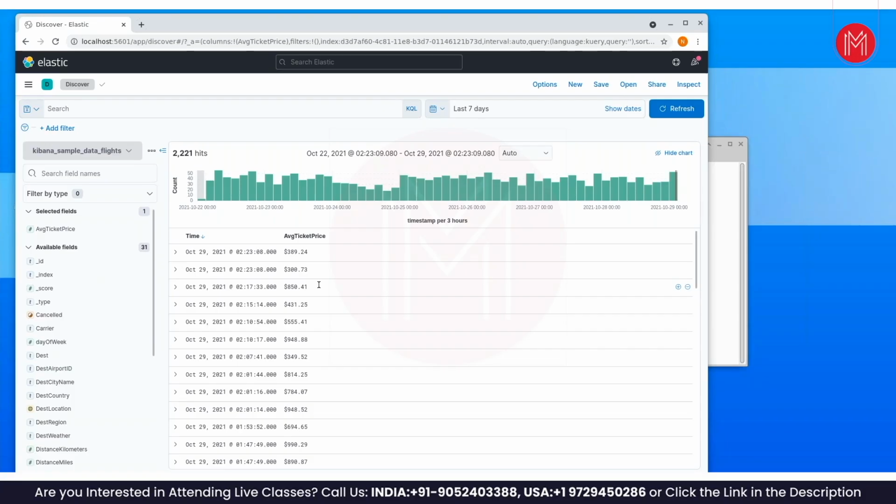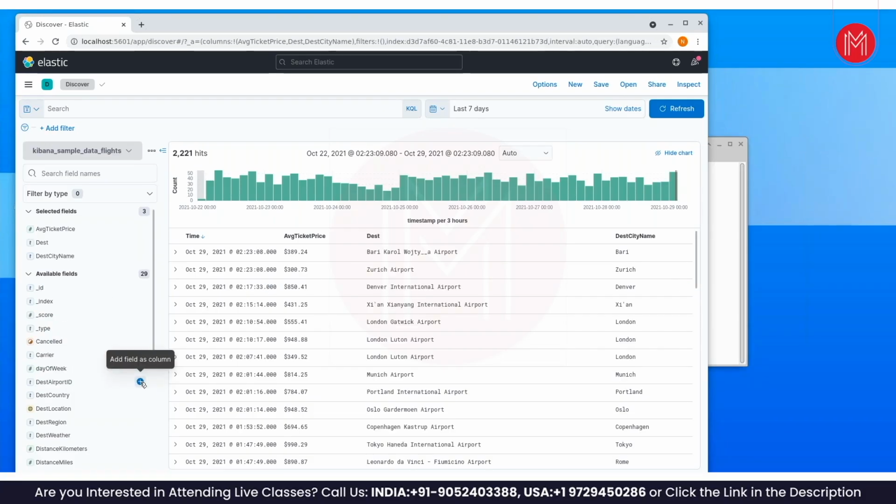Can you add the destination and destination city name on your left? All right, so now you see 3 different columns, right? All these columns are pre-populated for you, which is at your disposal now. Let's say you have selected the 3 different fields, that is again shown on your top left of here after the filter by type.